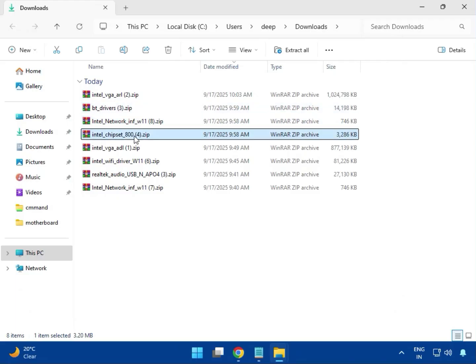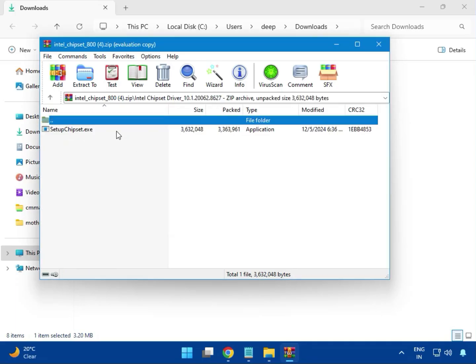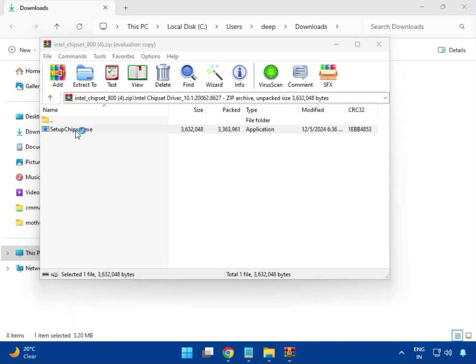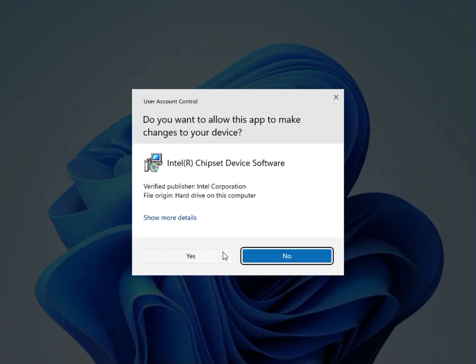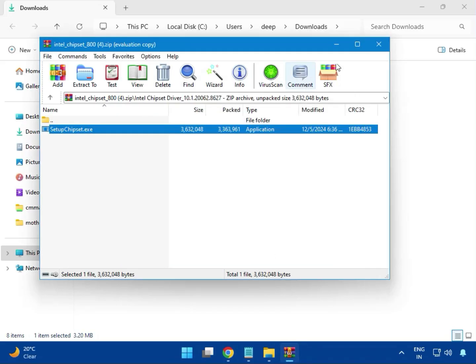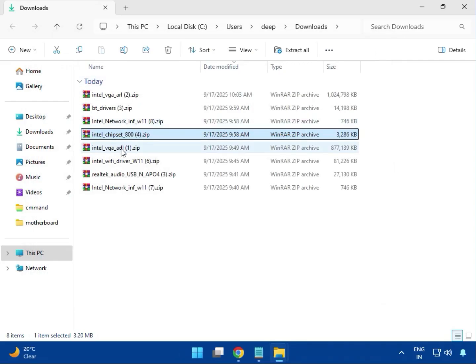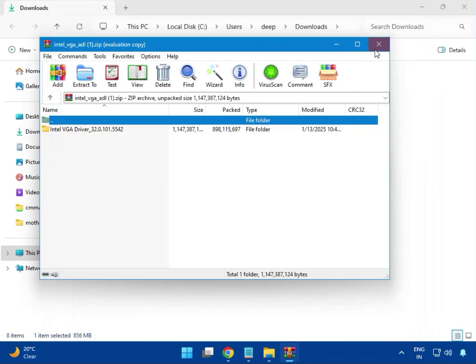Then the Intel chipset driver, open it. So Intel, open again, and this is the setup of the chipset. Just double click to launch the exe, and then next, accept, install, and then yes. So it is done. Then click OK and then close it. Then the VGA driver. So just double click, no, this is installed.